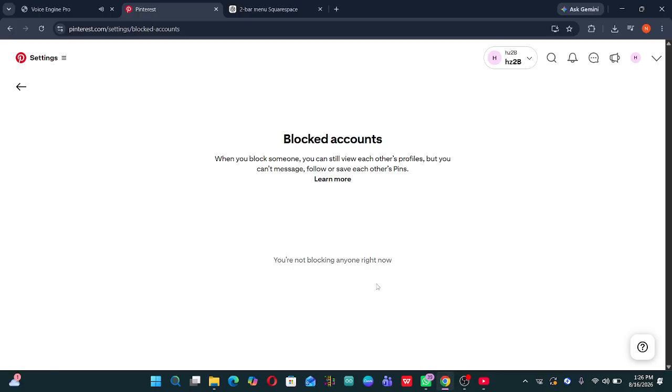It's quite straightforward. If you see an account that you no longer wish to block, maybe someone you had a misunderstanding with, or perhaps you just want access to their pins again, unblocking them is just as easy. Right next to the account name, there should be an option that says Unblock. When you click on that, Pinterest will ask you to confirm your decision. Just go ahead and click Unblock once more to finalize it. And just like that, the account is unblocked, and you can start interacting with their content again.